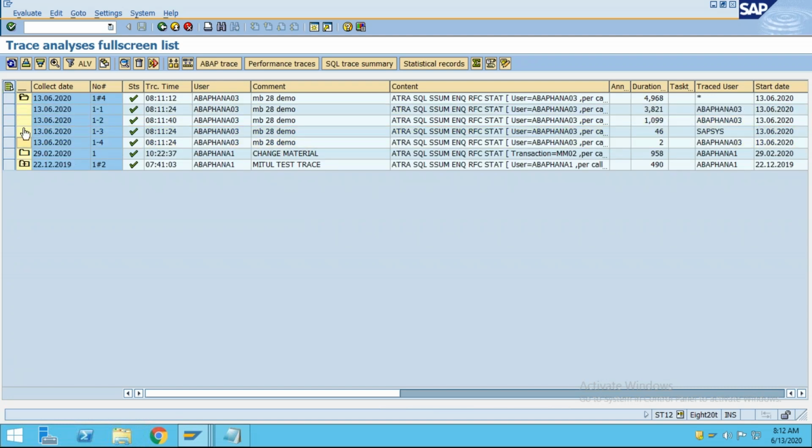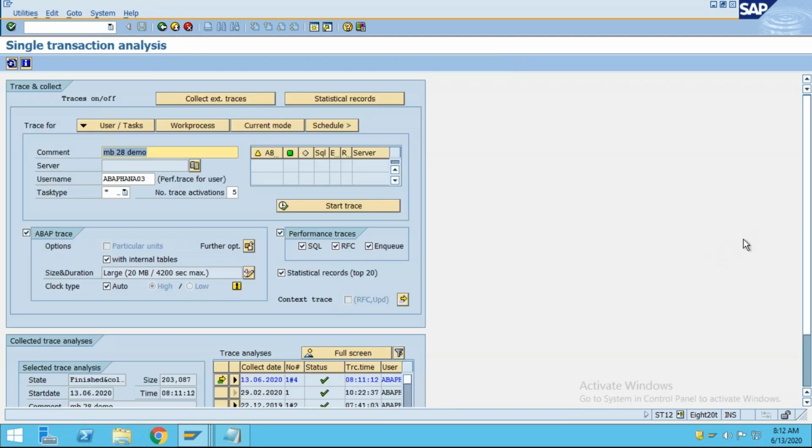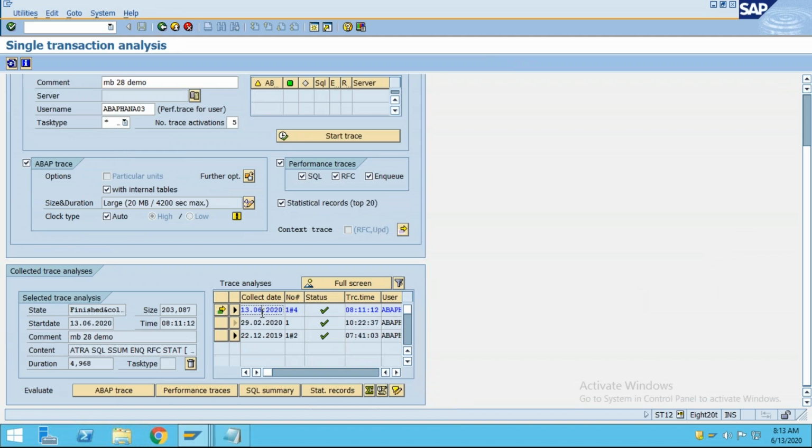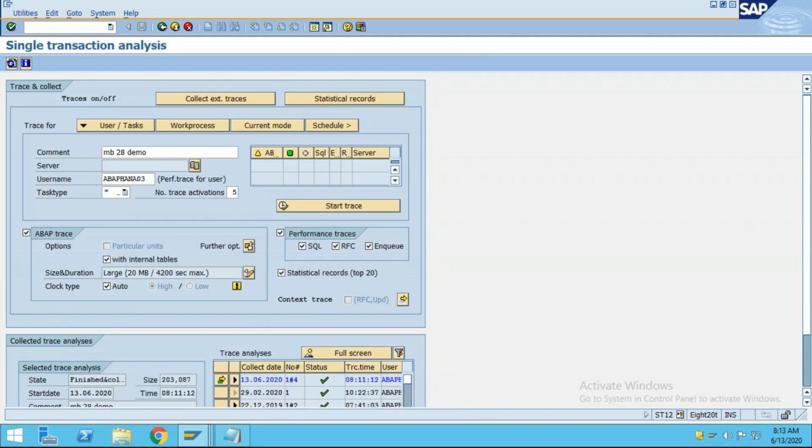Now how to check these files? If you want to check one by one, select this particular line, this file. You have four files, first, second, third, and fourth. If you want to analyze the fourth file, select this one, and you have multiple options over here. If you want to trace from here also, you can select it, it is pointing over here, or double click over here and it will be selected.